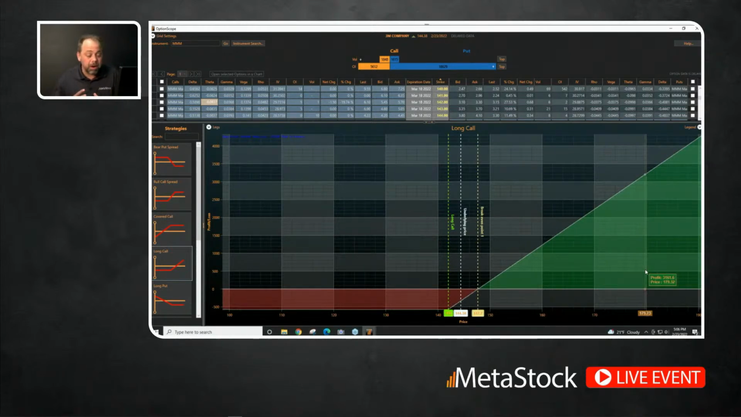So very, very easy to use. This is something that I'm really glad that they added. Before, we had this in Optionscope, but I had to go in and manually enter all the values and figure out what the volatility is and stuff like that. It's all done in the background.